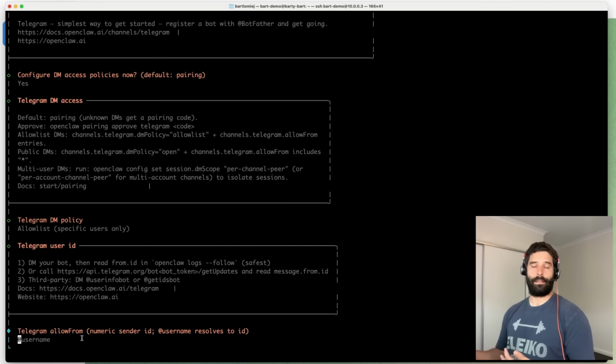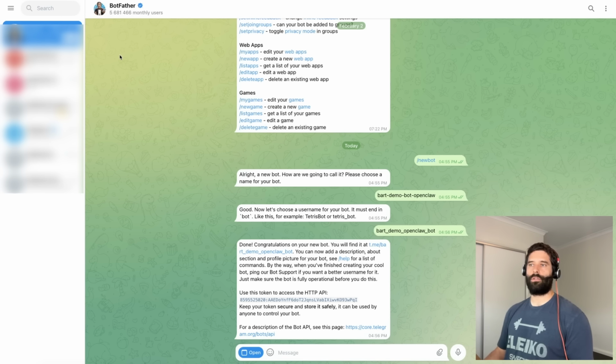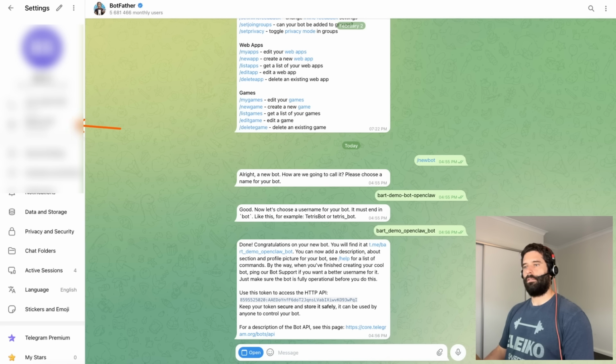Over time, if you want to add someone else from your team to be able to chat with the bot as well, you can just update the allow list. Back in Telegram, you just want to get your username or user ID. So let's click on this hamburger menu, click on your profile, and I find that sometimes copying the username doesn't actually work in this setup.